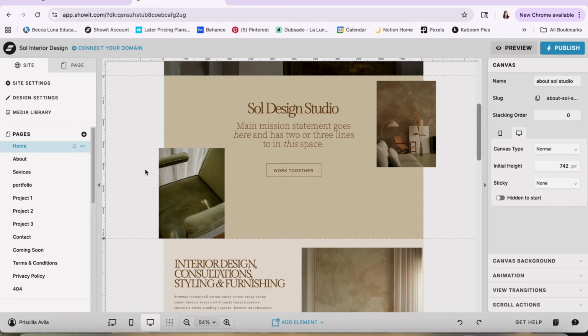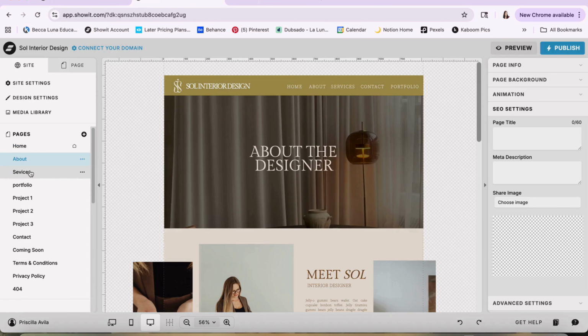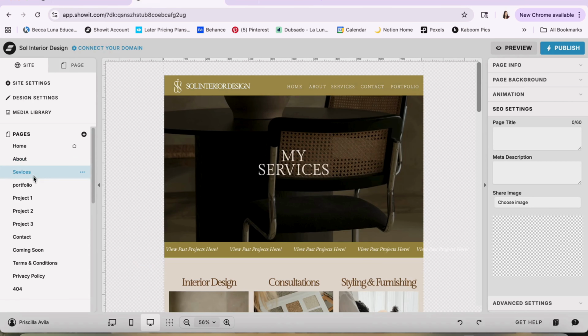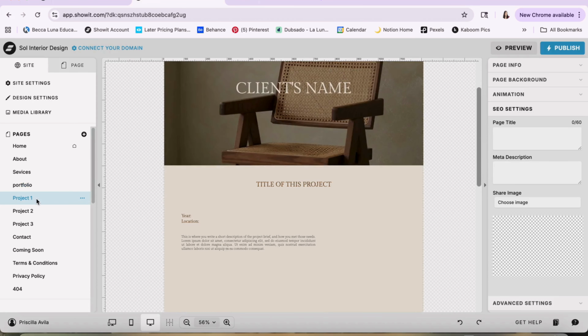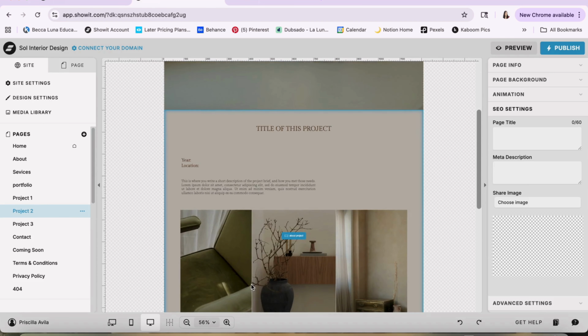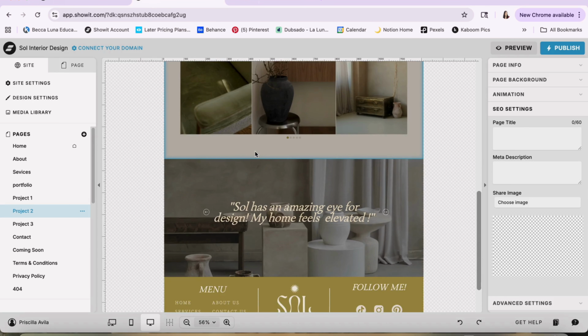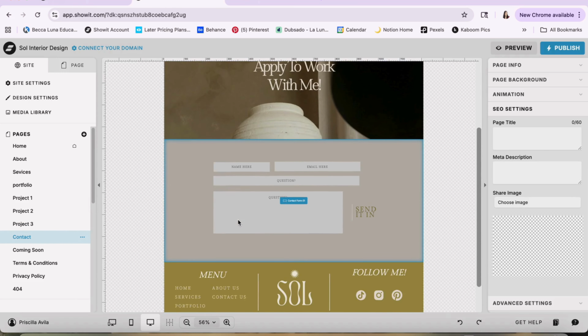So this website basically includes the following pages. So you've got your home page, about page, services page, portfolio, and then there's 3 portfolio pages with a gallery and a small description. And then there's also a contact page here.